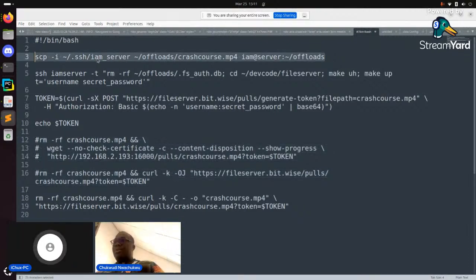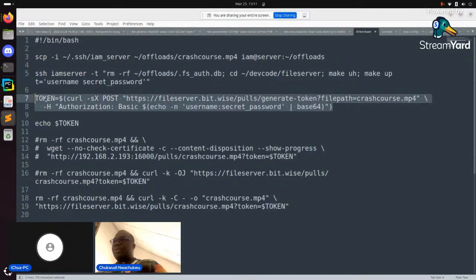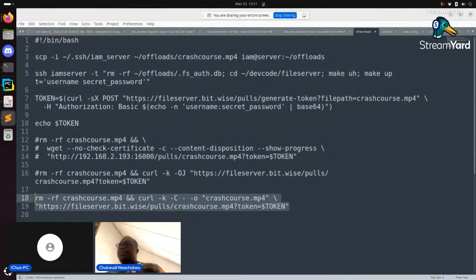Here, I moved the file to the server using SCP, which is a normal way of moving files at times. And then here, I tried to do some things at the server, and then I tried to get a token, and then I tried to echo the token just for my use, and then I tried to download the whole thing back. Please pay attention, okay?